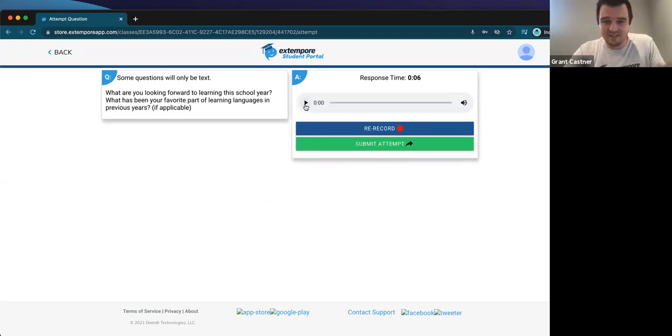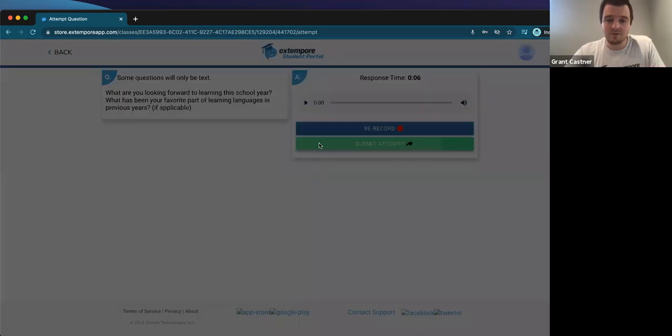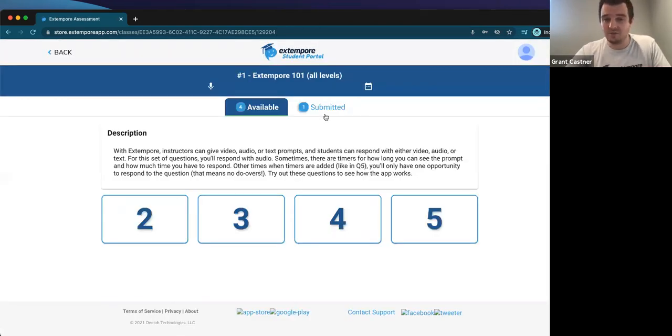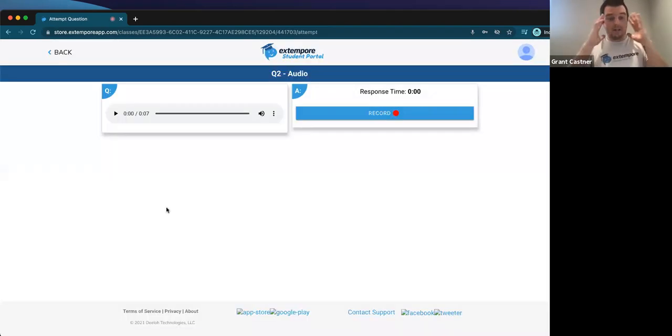But then they can see, very, very intuitive. They can replay their response. They can re-record it if they're not satisfied, or they can submit their attempt. And they submit, and that's gone. It goes to the submitted folder. Very, very straightforward, very clear. Go through each one of these. Oh my gosh, there's no text. What do we do? Maybe we should click play.